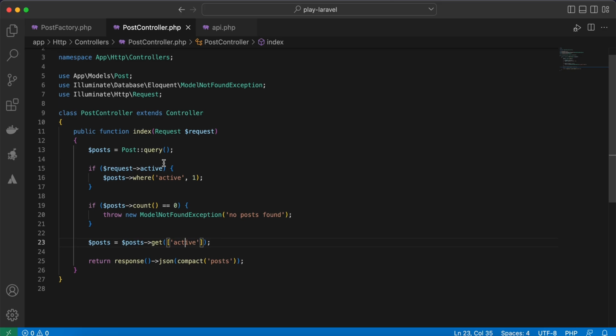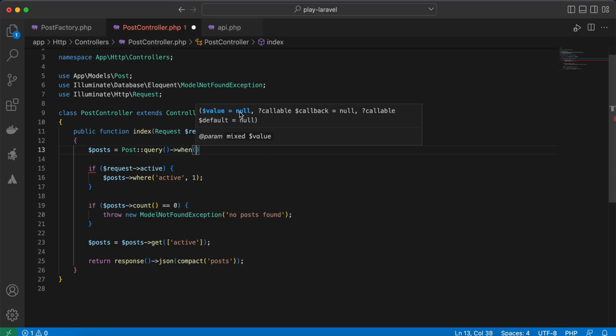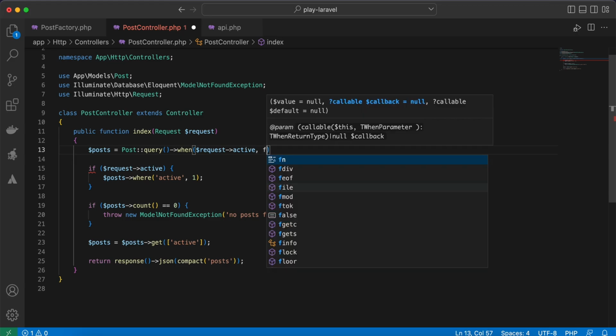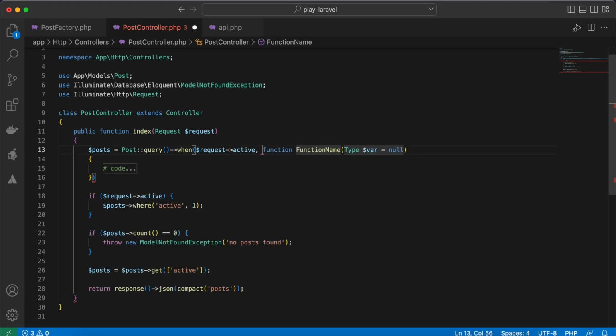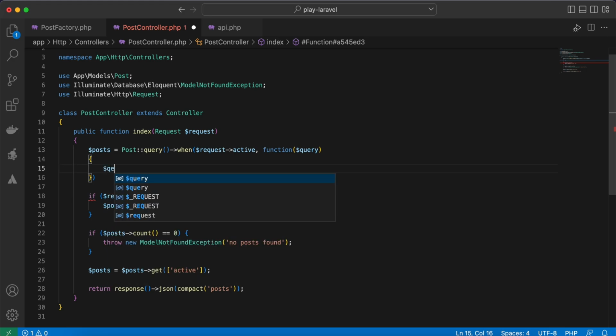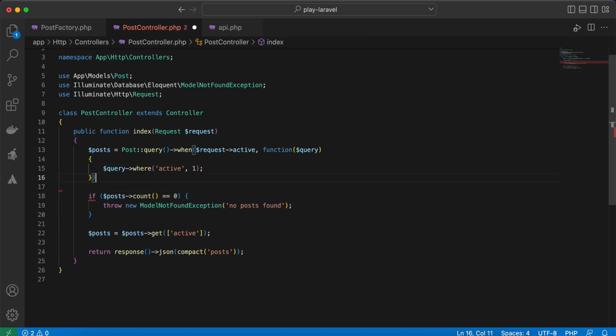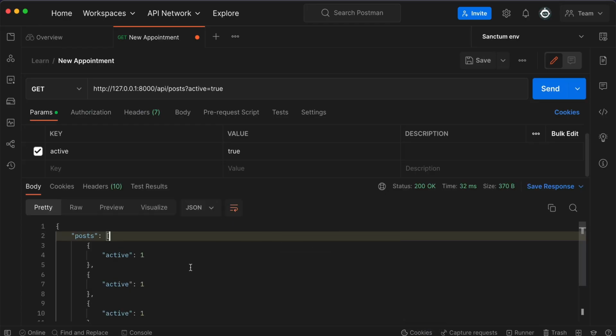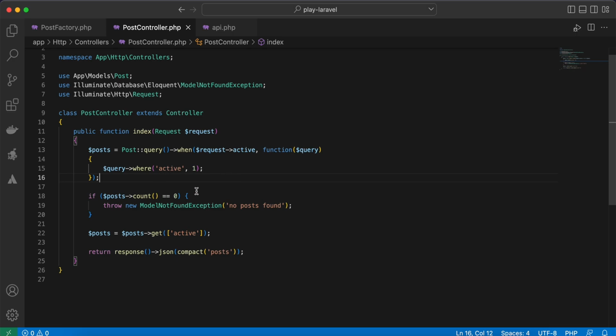So instead of using if here, we can directly use the when statement. When, and here is the value or condition, when request active here, and the second parameter is a query function callback here with the query builder and query where active equal to 1, right? Let's remove it and add a semicolon here, back again and refresh, and we have the same result. So we get rid of the first if.